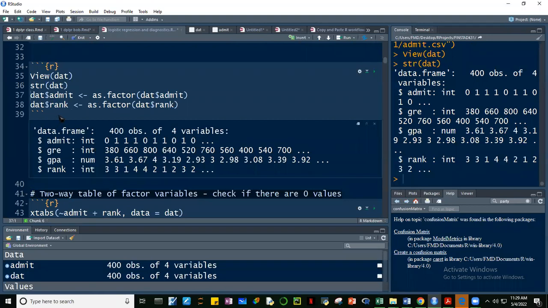we will need to convert this, no? Kasi hindi naman siya integer, it has to be treated as a factor. Also rank should be treated as a factor.